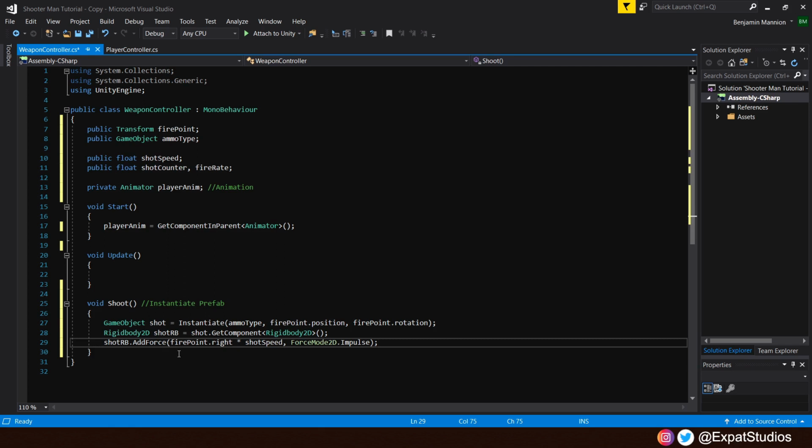That will be our fire point. My character is facing right by default, so I've gone for firepoint.right multiplied by our shot speed. And like when the hammer strikes the chamber, it shoots the bullet instantly. And that is why we will use ForceMode2D.Impulse to apply that immediate force that will propel our shot forward.